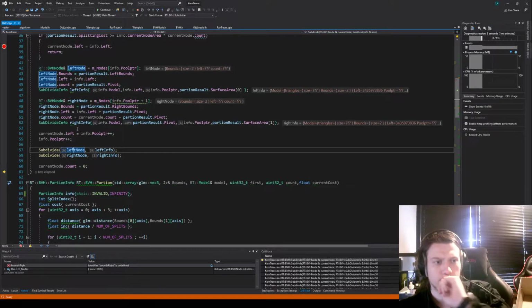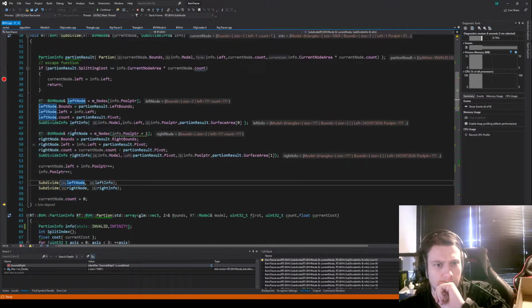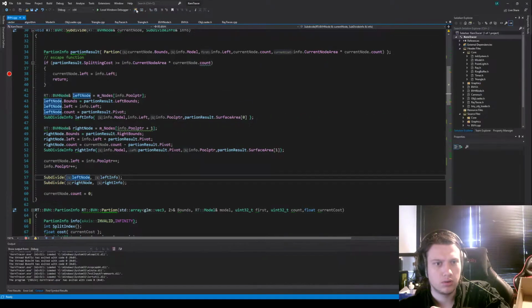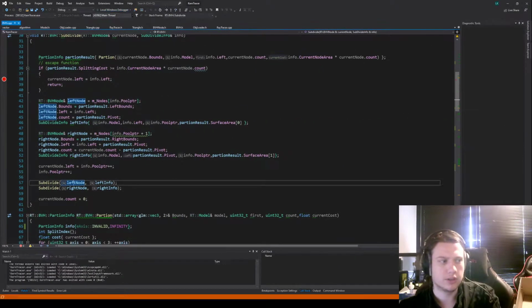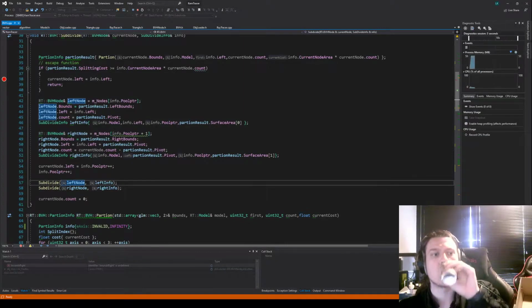Oh. No, something is wrong here. Something is definitely wrong here. Because we're subdividing again. What's odd? No, let me rerun this because I'm losing my train of thought.